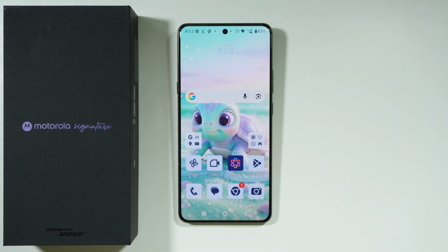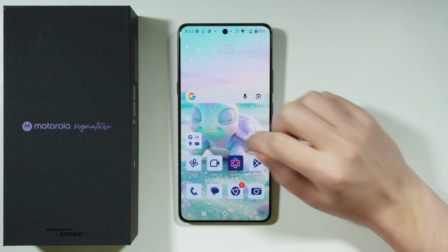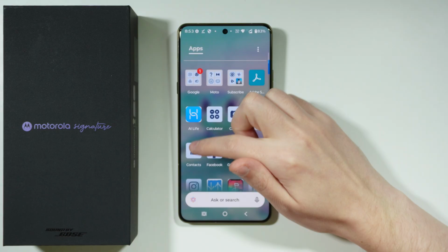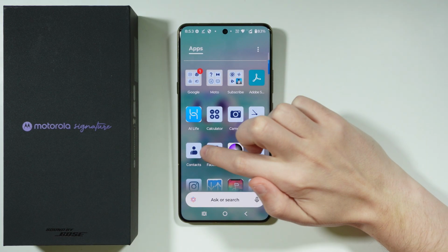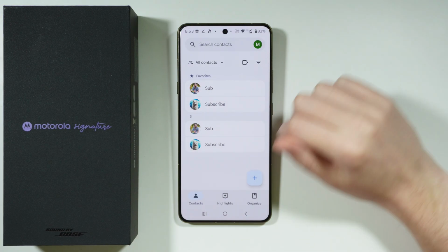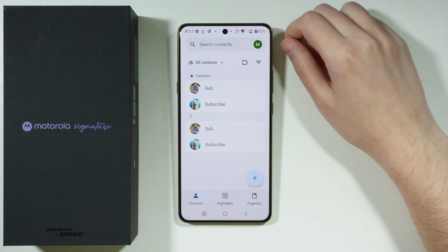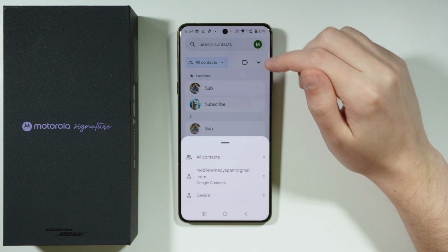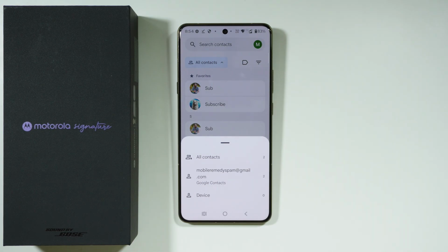If you want to show SIM contacts on a Motorola Signature, you can, for example, go to the Contacts app that you can find in the app drawer. So just like that. Now in here, if you go to Contacts, there is a chance that you can tap on all contacts in here. And if your SIM has saved contacts, you should be able to select your SIM from this list over here.